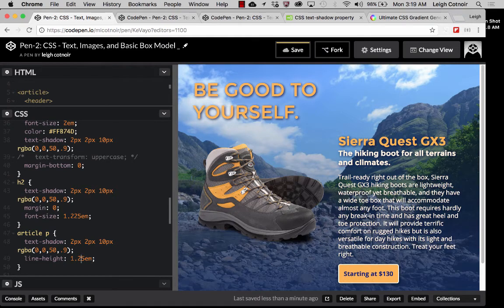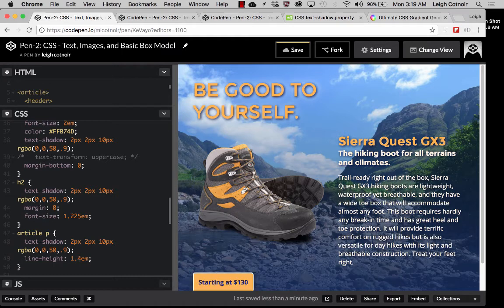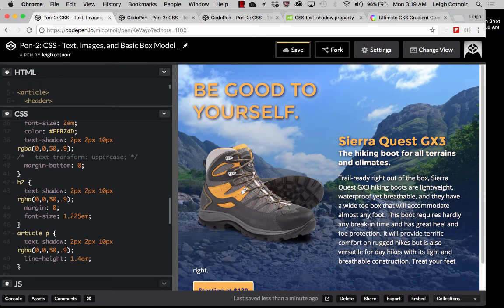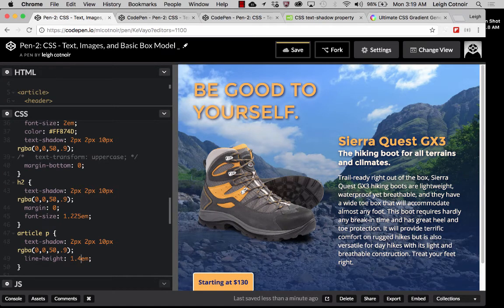And you can start to mess around with this and make some adjustments. So let's see what 1.3 looks like, and it's not that much different. Okay, and 1.4 might be a little bit better, but you can see the difference between that and say 1.5, and it really does make a huge difference in terms of the way that the grouping is. All right, and so I'm going to leave that article p line height at 1.4em, and I think that that's probably pretty good.